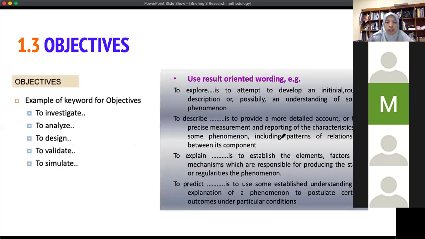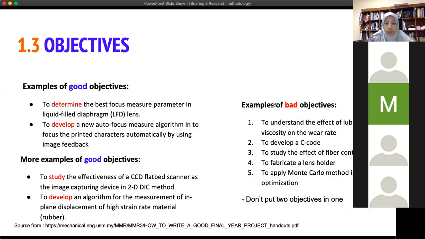Okay. In order for you to write objective, there are some keywords here. So it's not any keyword. You can use the keywords that I listed or other keywords that are specified. The keyword needs to be technical. Let's say to investigate, to analyze, to design, to develop. Also can be to simulate, to predict. So these are the keywords that are mostly used for objectives, to describe. So you need to use these keywords when you write the objective.